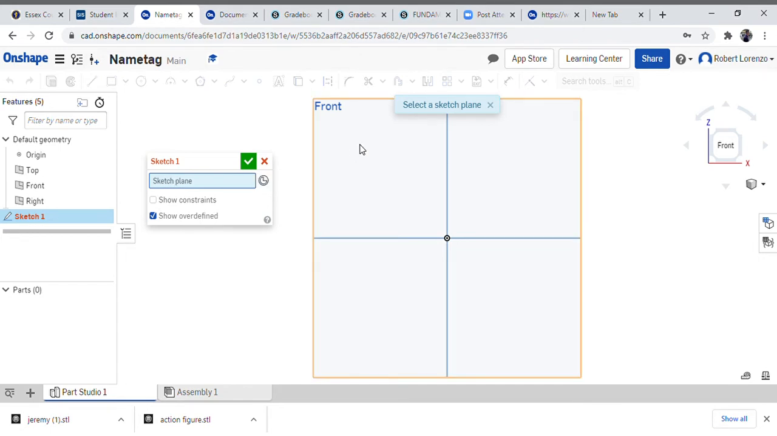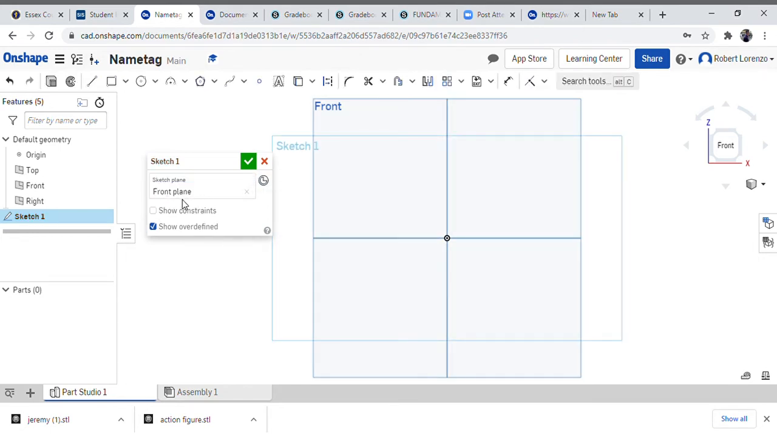Sketch plane, click your front plane. So we selected our front plane, rectangle, left click at this snap mark. We know it's a snap because it's an orange rectangle. Left click, drag out, left click. Type 75, enter, 25, enter.